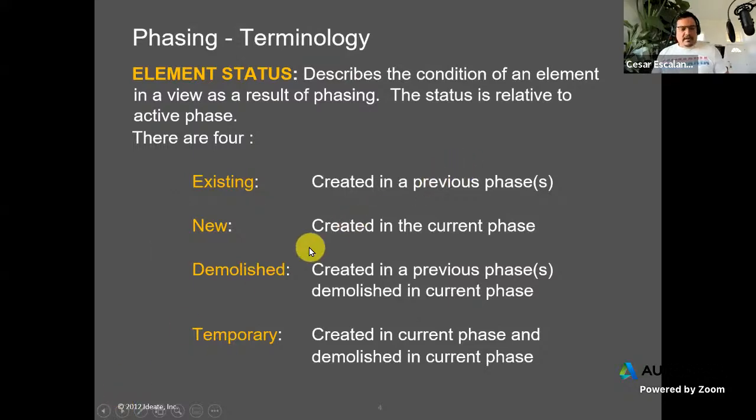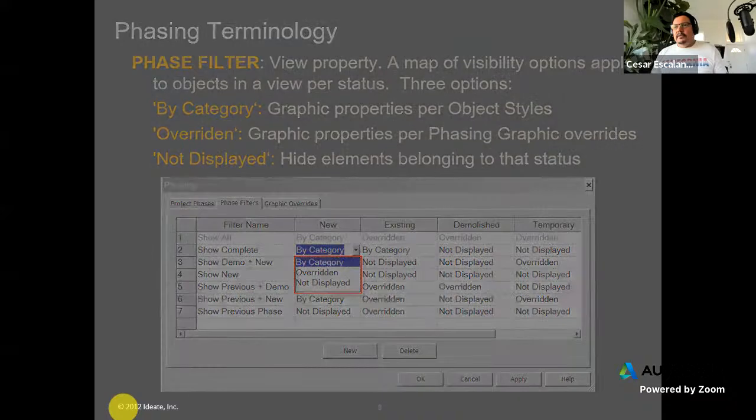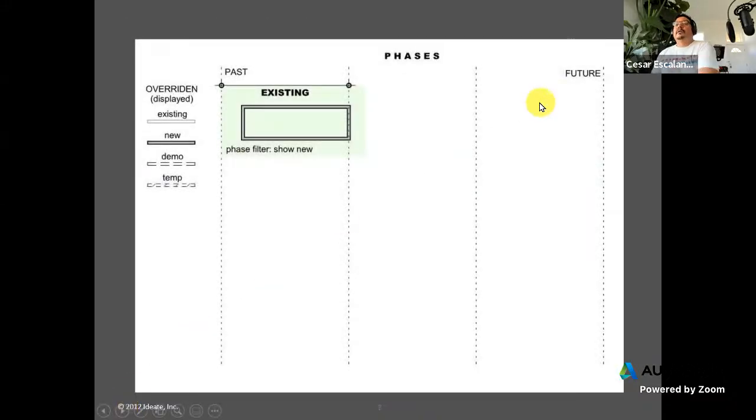Okay, let me show you here. I'm going to skip this very quickly. Just want to show here what I'm talking about. This is a timeline from past to future. And so we start with a set of as-built or existing conditions.